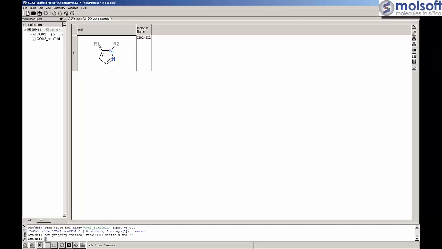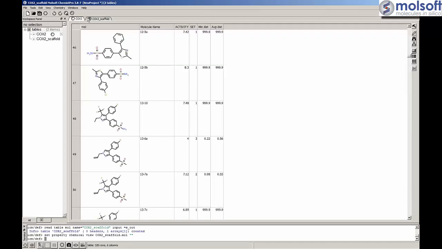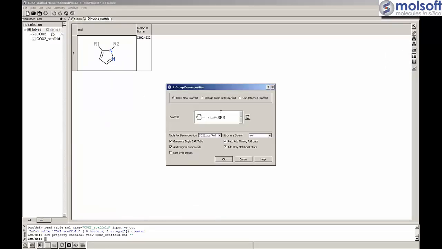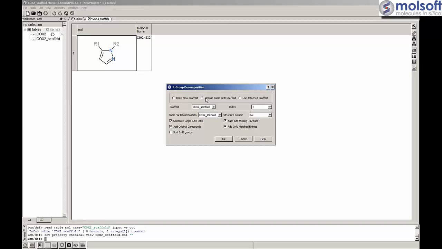So that's our scaffold. Now we can return to the chemistry menu and go to our R group decomposition. Then we can choose this option: choose a table with a scaffold. Our table is this, and the index specifies the row number, because the table may contain multiple scaffolds, but in our case it's only a single row, so 1 is okay.